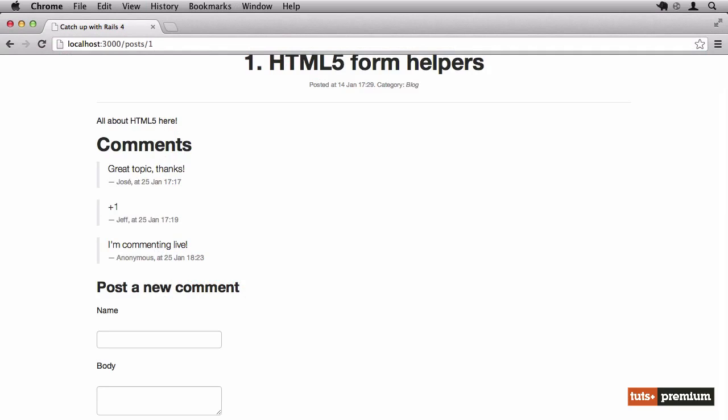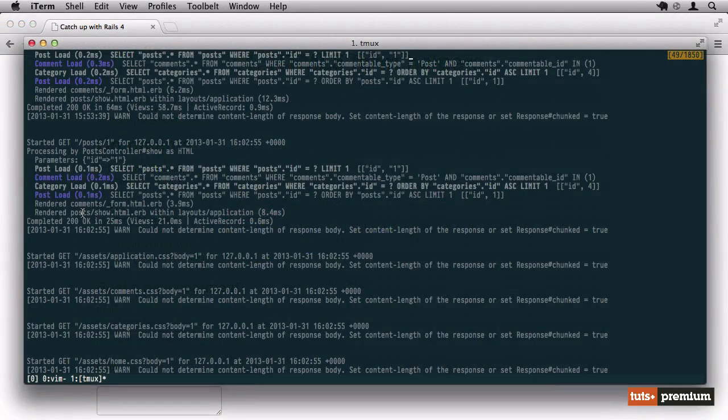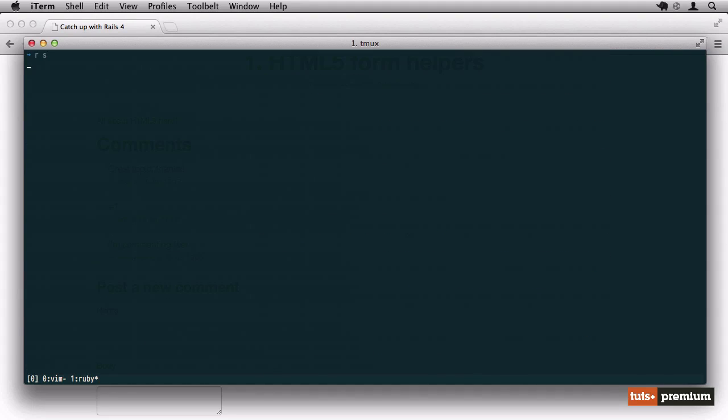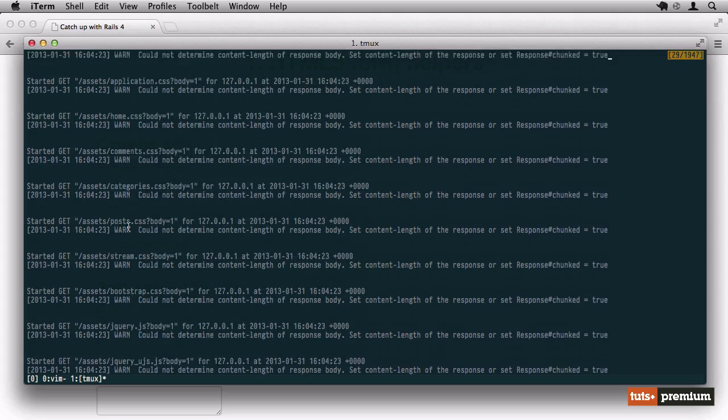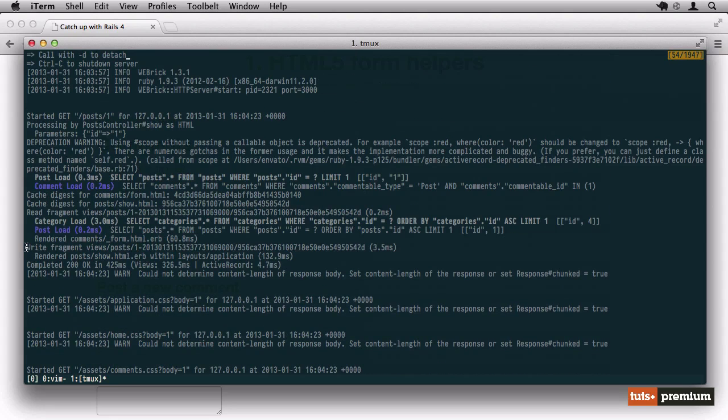You see that nothing happened, but in the console we should have some information regarding the fragment caching. But that's not showing up because we didn't restart the server so that the caching settings are enabled. So I'm going to restart the server and reload the page again. In the browser, I'll reload, and now I'll go back to the console. Let's go a little up, and now you see that this is writing a cache fragment under views, posts, and then an enormous hash. So caching is working.